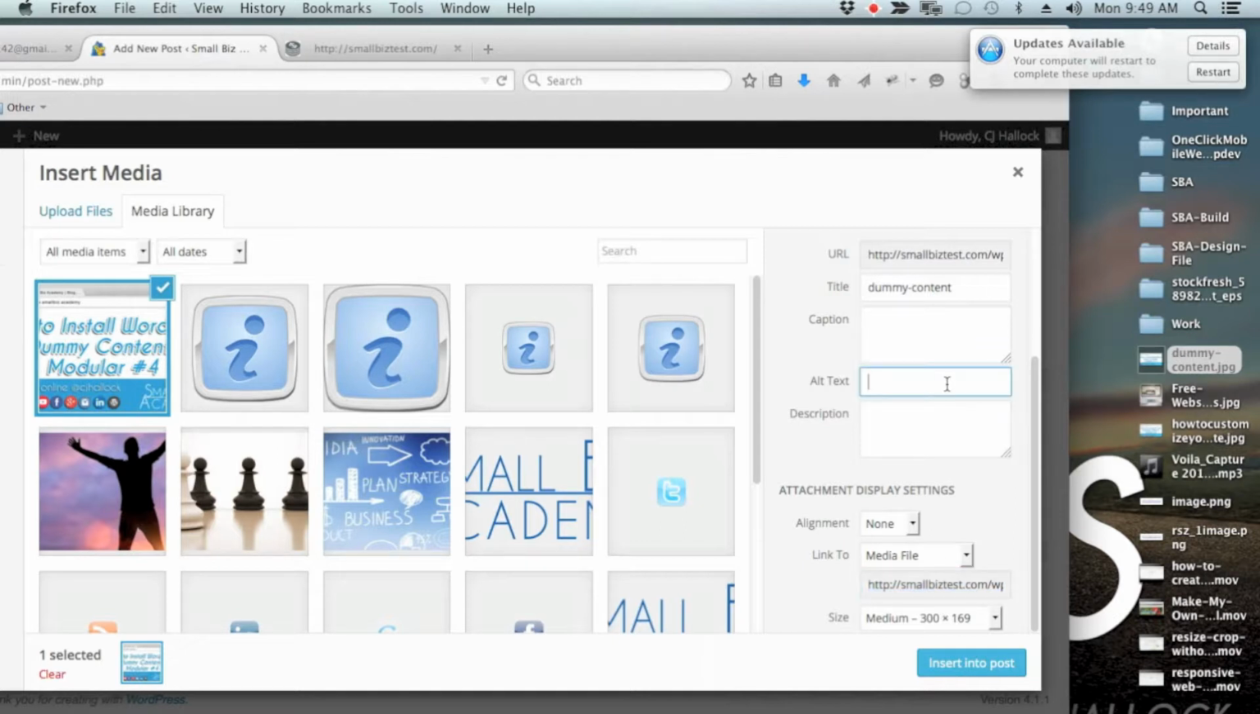You'll want to fill out your alt text for whatever it is. So we're just going to put dummy content and dummy content. And the caption is just what it says. It's just a small caption underneath the picture as you embed it on your site. You'll want to come down here to the attachment display settings, decide how you want it aligned, what you want it to link to, and the size you want it in.